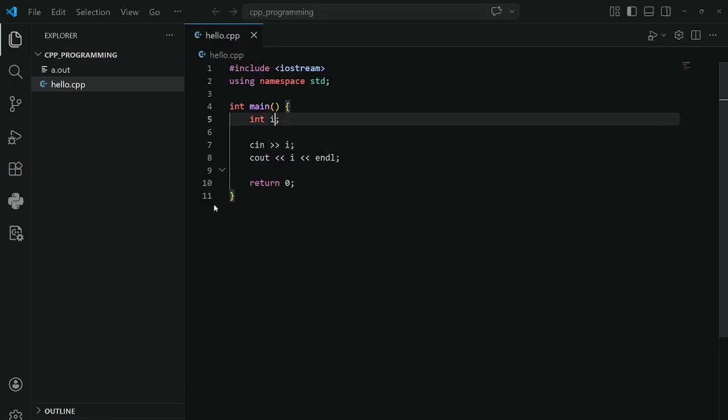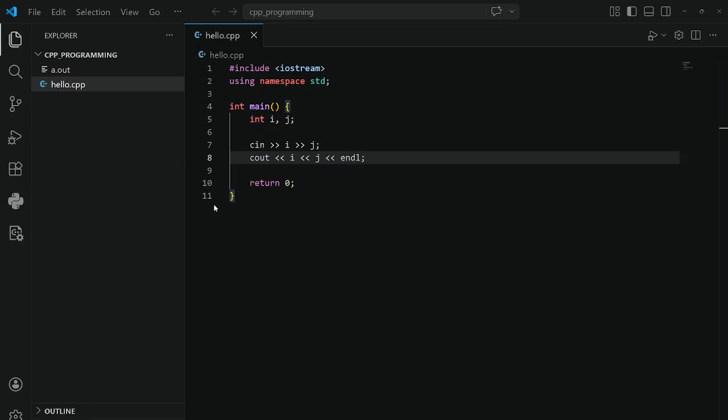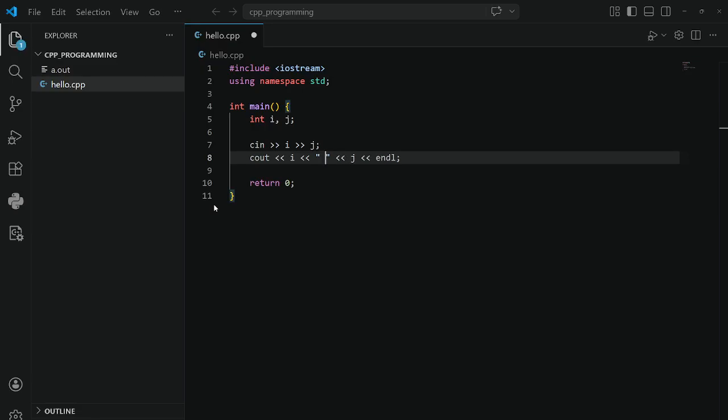What if we want to take input of two numbers? Then you give i and j, and you simply do like this, and then you put j and then that. Okay, so again we compile, we say a dot out, and we enter 7 and 10 and it prints 7 and 10. If you want to put a space, you can do so like this. And we put 10 and 20 and we get 10 and 20. Oh, we didn't compile or what? Because there is no space here.